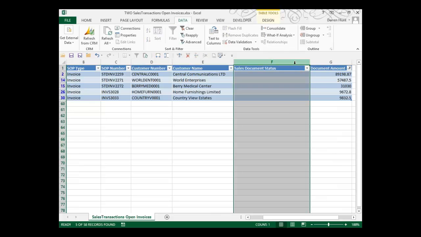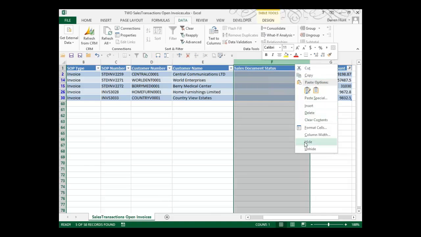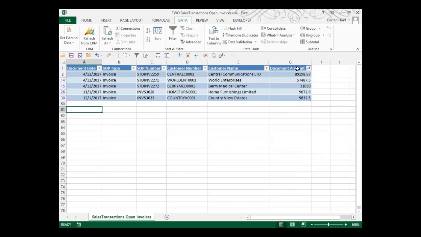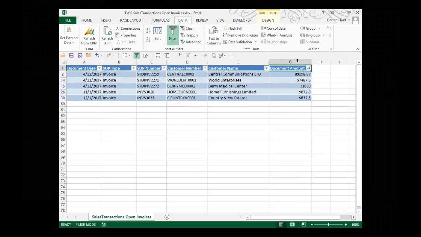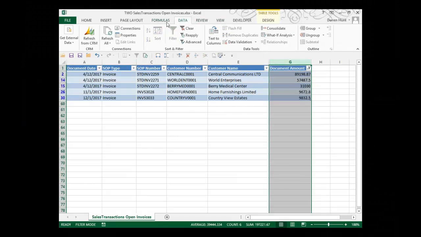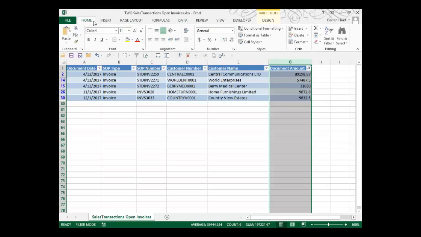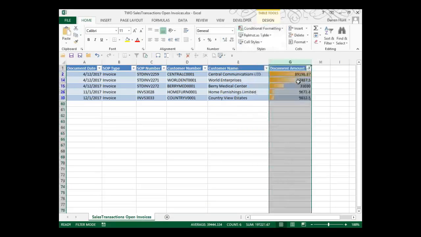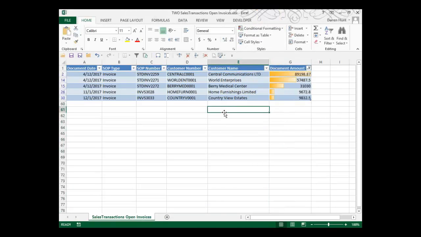I don't really care about that column, so let's just hide it. And then let's do some conditional formatting, I'll throw in some data bars. You can do all those things that you've been able to do in Excel all along, except that you don't have to start from scratch. You've got the raw data coming from GP already built for you.